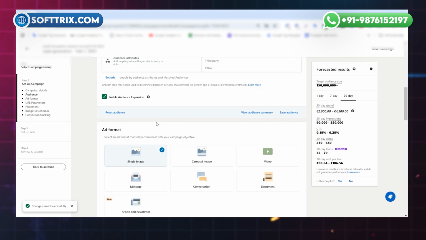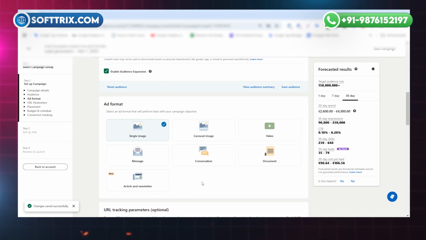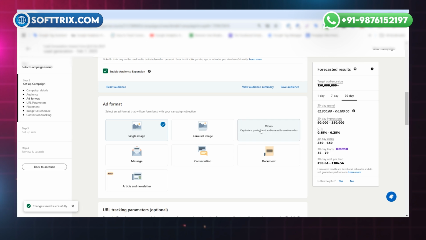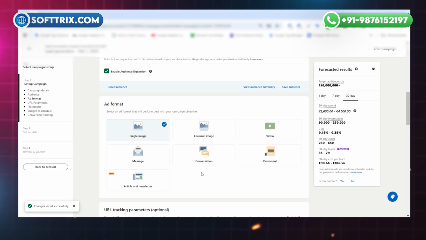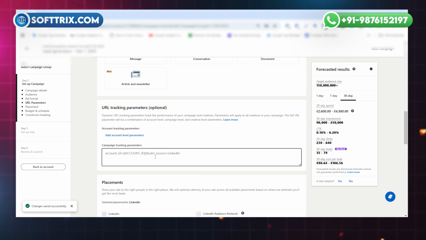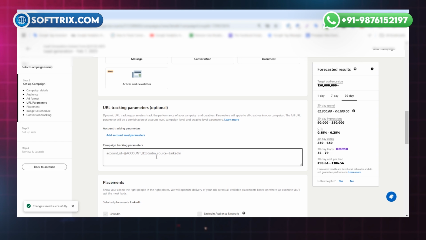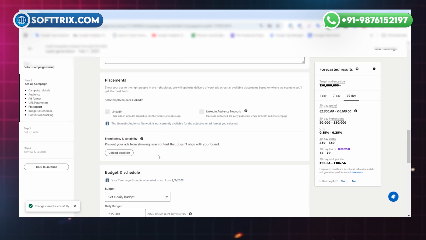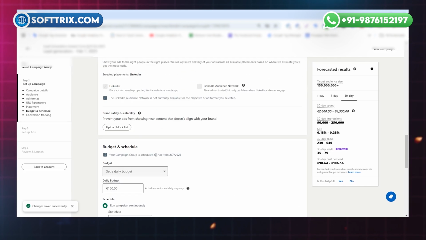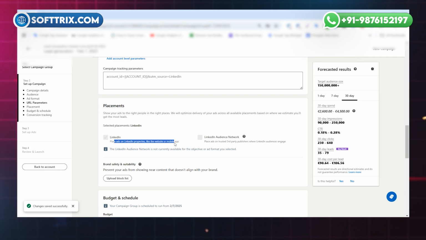After that we have a format, like whether you want to run an ad with image format, carousel, video, message, or conversation. So whatever type of ad you want, you can use it here. After that you need to add a parameter, if you want to add URL parameters to track the data in your Google Analytics, and you can use the same here. After that you need to set the placement, like where in LinkedIn ads you can show your ads. I will choose to place LinkedIn ads on properties like website or mobile app.